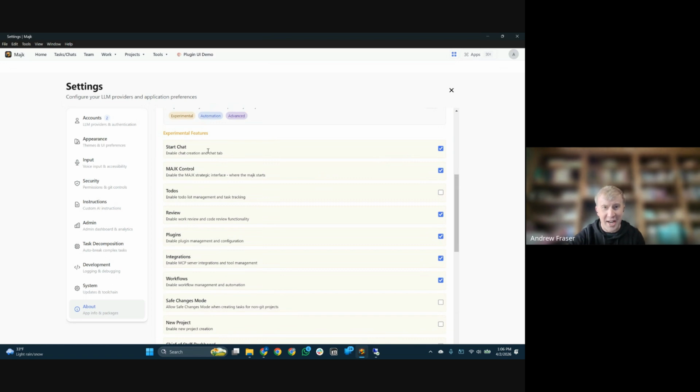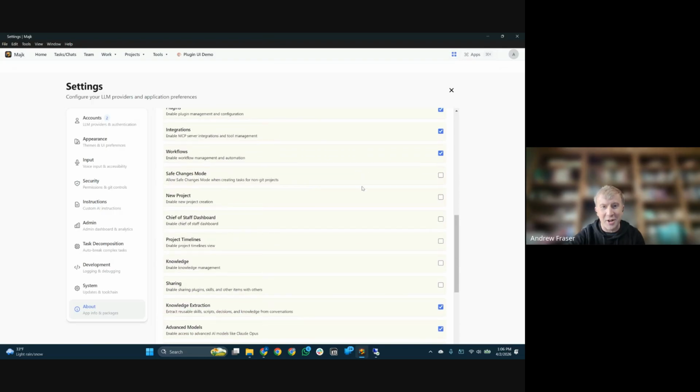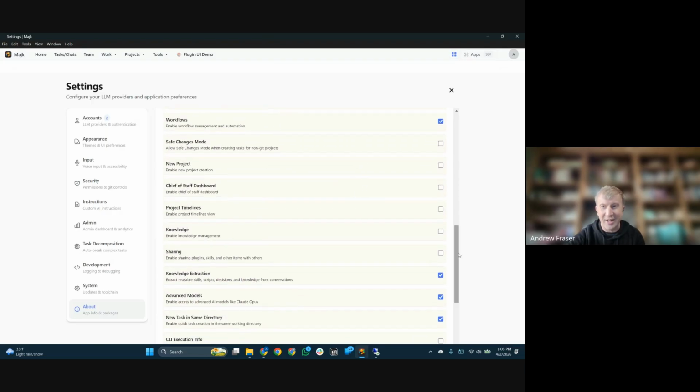So Start Chat is one that I recommend when we're doing setups of new users. Magic Control is another one that I recommend. Those give you the ability to do a chat as well as a task. They give you a home menu, so that can help you navigate through Magic. The 2 I'm going to be talking about are knowledge and sharing. When you activate each of these items, all you have to do is put a check in the checkbox, then they become available. It's that simple.